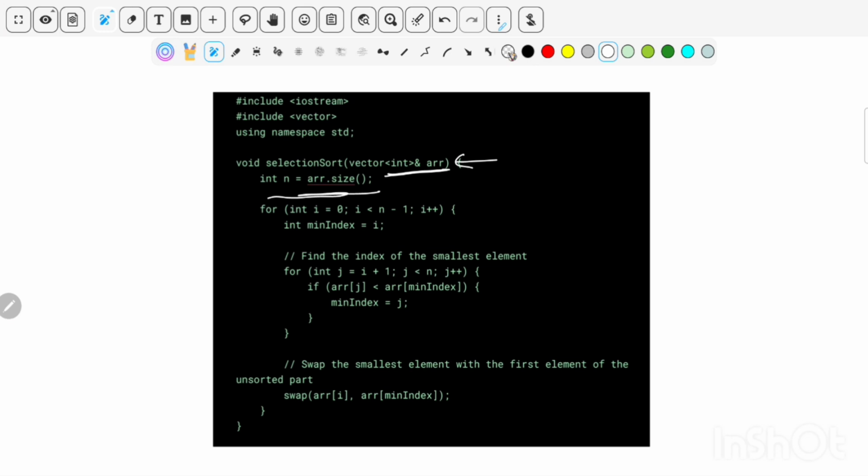So first, what we do is we find the smallest element in our unsorted part. Now this is the algorithm for finding the smallest element in the unsorted part. We have basically assumed that the first index is the smallest element, and then we iterate over the remaining elements. If we find another element which is smaller than the current min element, we just update the min index. And after this step, we'll have the smallest element with us.